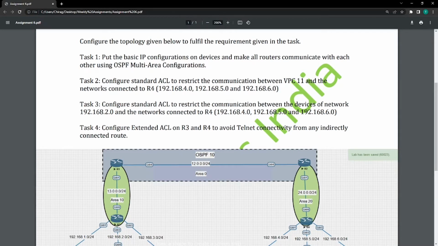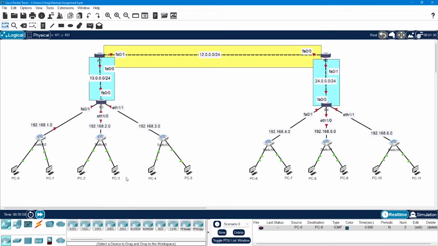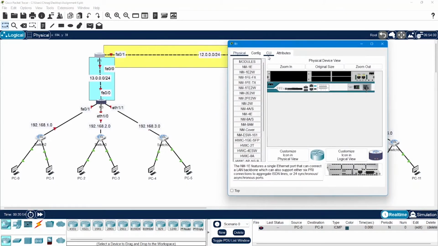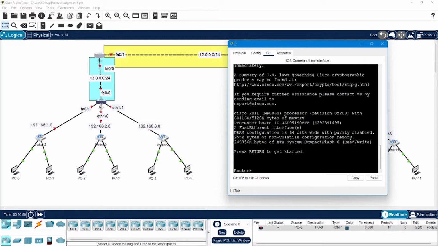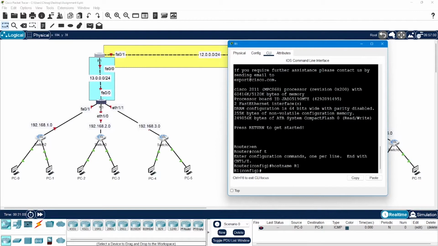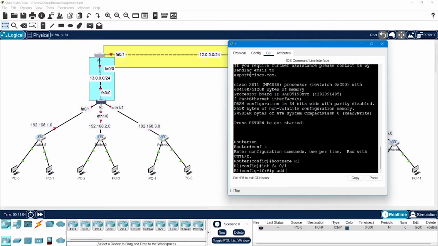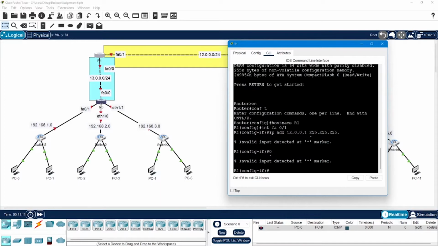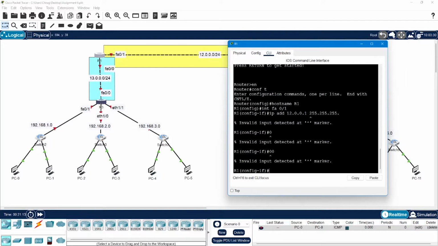So let's get started. I have a similar topology ready with me in this Packet Tracer. So we'll begin the configuration from router number 1. Let's begin by assigning the IP addresses first. I'll say enable, config t, hostname R1. On interface fa0/1 I'll put the IP address 12.0.0.1. Put the subnet mask.